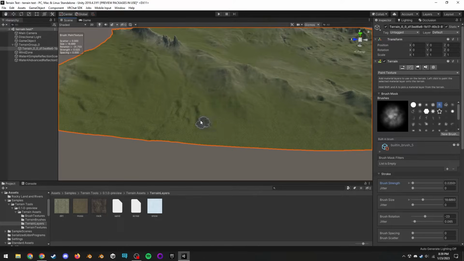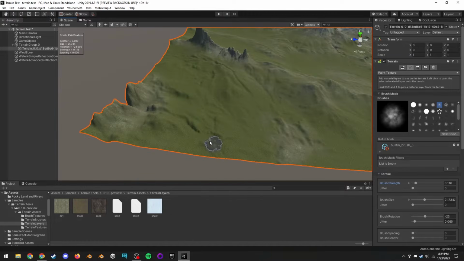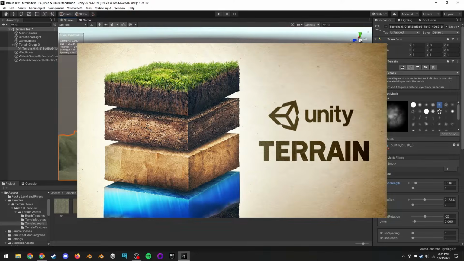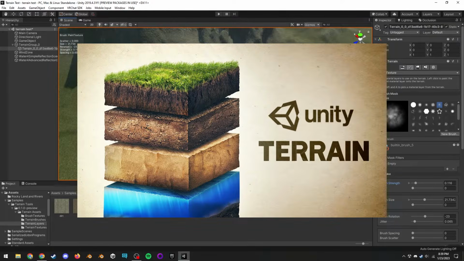In this tutorial, I'm going to cover terrains. Since these tutorials take so long to make, I don't want to reinvent the wheel. There is an excellent tutorial by Brackeys that covers the basics of terrains in Unity 2019 and onward.